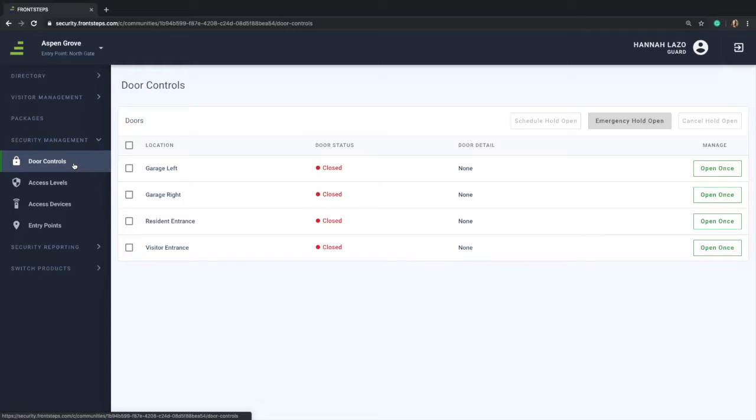The easiest way to think about the door control section of the software is like a remote control. You might have one you use to open your garage at home, for example, and this is just as easy. You can see here that there's a list of all the readers in the community, as well as the door status, and any notes that were put into the details field.